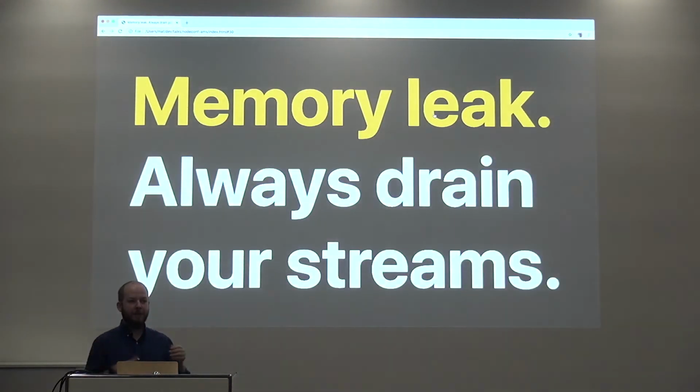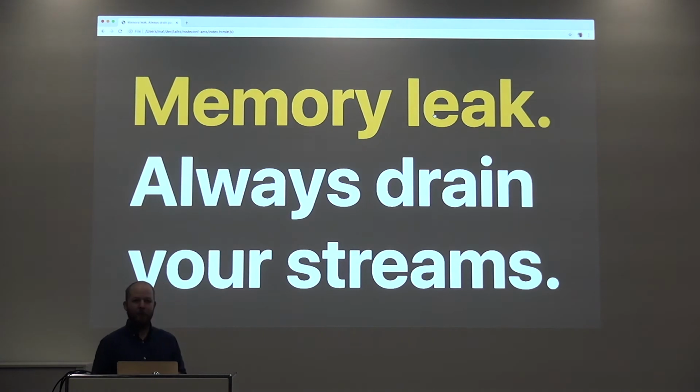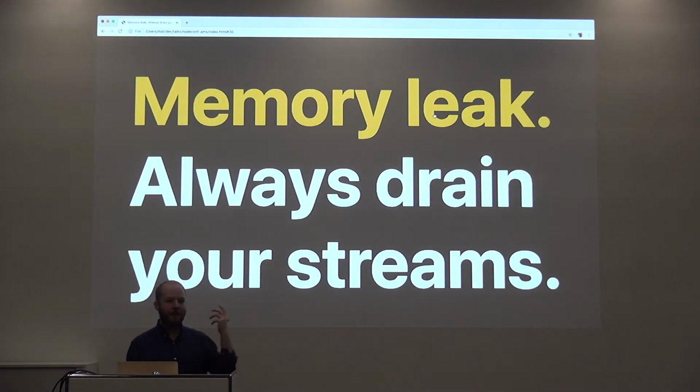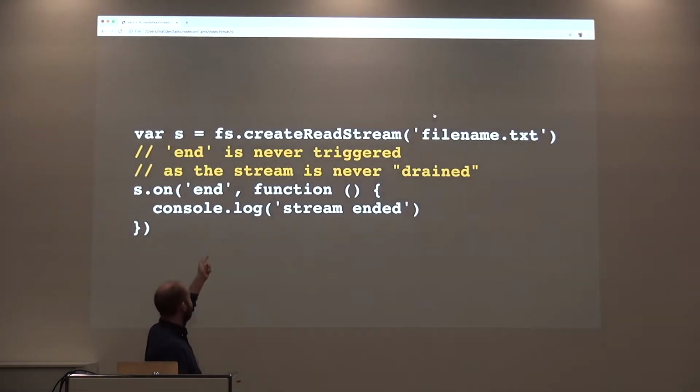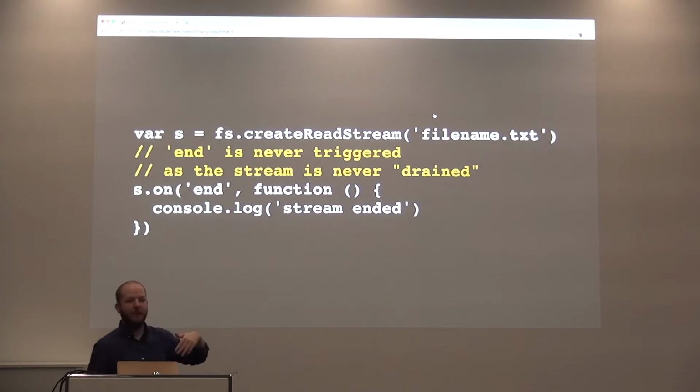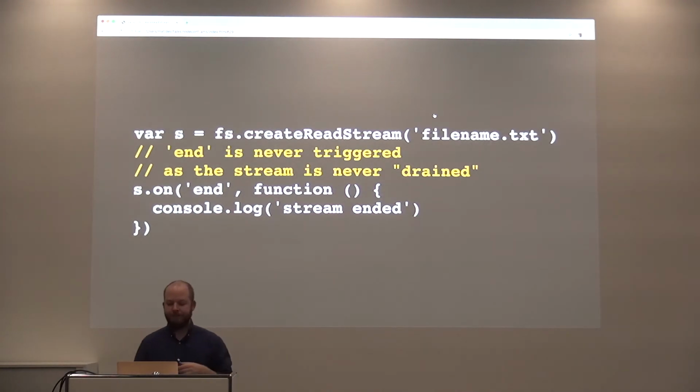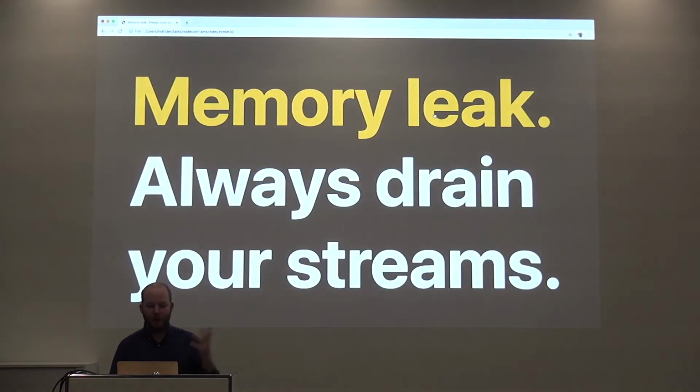So that causes a memory leak. And I've seen this a lot in work I've done with HTTP servers, where people have this kind of memory leak all the time because they forget to drain the stream. They might be making the stream and then checking if the user is logged in, and if not, they return. That's a memory leak. So always drain your stream.